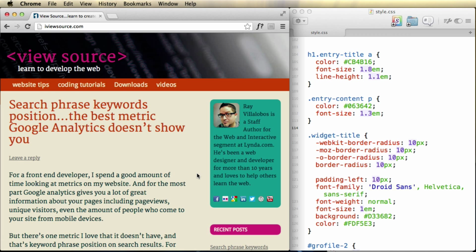Hey, this is Villalobos, and today I wanted to show you how to find a very specific class with the developer tools in Google Chrome. Now the problem is that a lot of times you're editing a CSS file and you don't know what the class that you're trying to target is supposed to be.